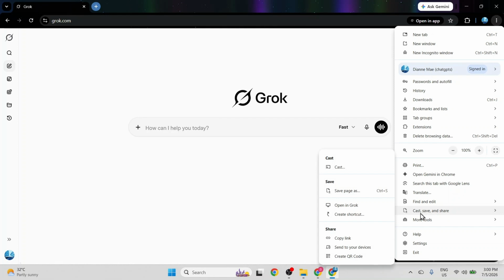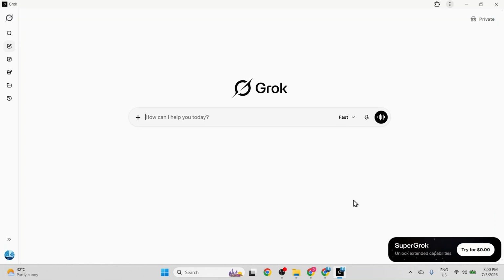From the drop-down menu that appears, I slide my cursor down past settings like Downloads, Bookmarks, and History until I hover over the Cast, Save, and Share option. This action opens a secondary side menu with further choices. From this new list, I select and click on Create Shortcut. An overlay window immediately pops up near the top of the browser asking to create a shortcut, displaying the Grok logo and name with a checkbox option to Open as window.